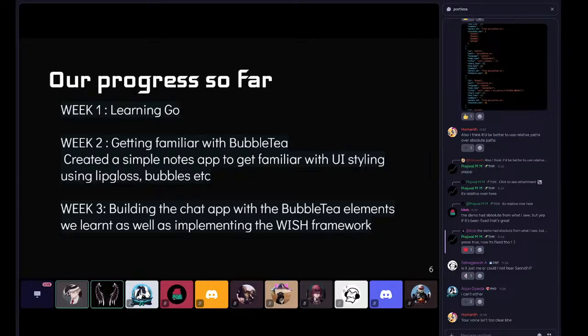Let's talk about our progress. Week 1 focused on learning Go from the ground up. Week 2, we did our own library and created our own note features like note saving and tabs to view multiple notes at once. Week 3, our task was to actually create the chat app with its basic features. Currently, the Wish server runs on localhost, but the app can handle multiple users, and we've implemented messaging and slash commands. I will go more into detail with this.